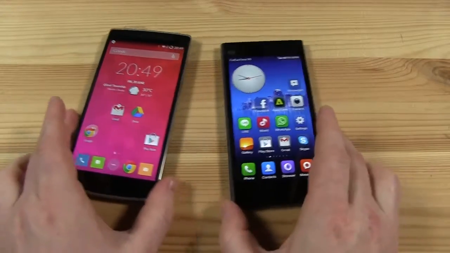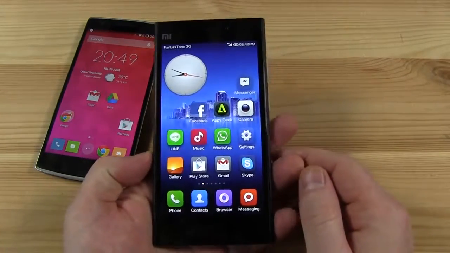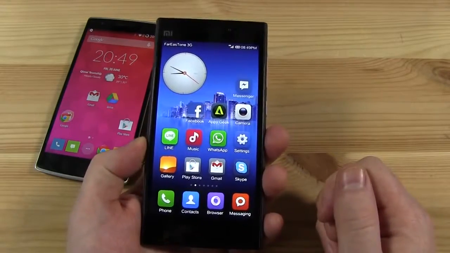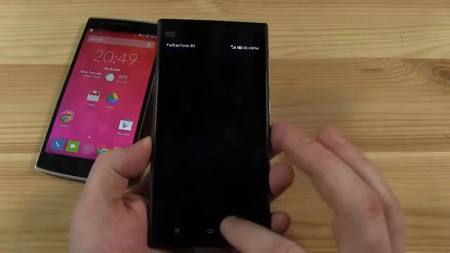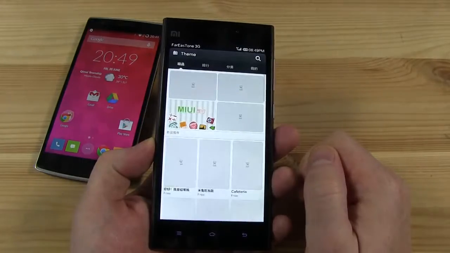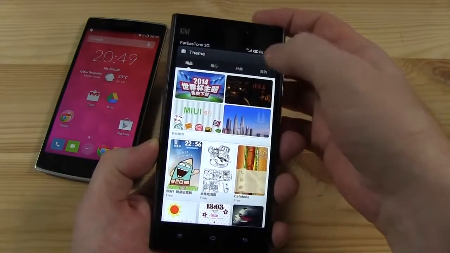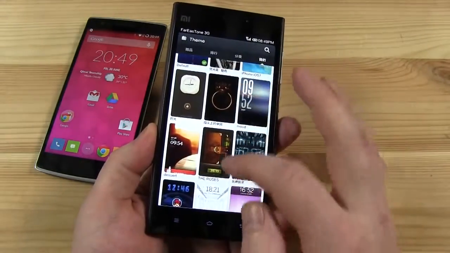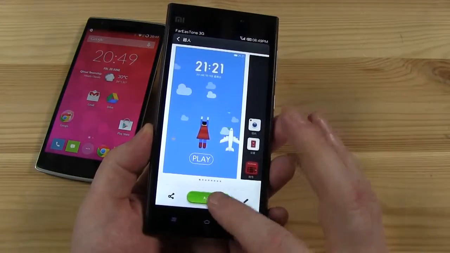But then over here on the Xiaomi, we actually have MIUI, which is their own custom version of Android, currently on 4.2. So again, it's very slick, but the great thing is you can go into themes here, and there are absolutely hundreds, maybe thousands of different themes that you can choose. Let's just quickly have a look at one of my favorites. Where is he? Superman. Yeah, let's apply the Superman theme.